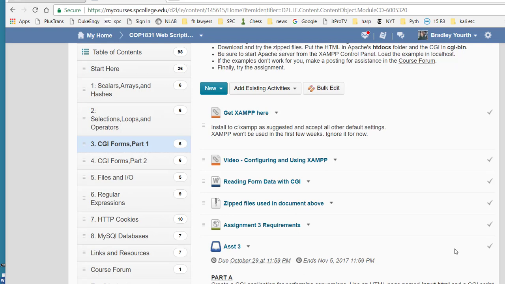Hello, class. Some people seem to have misunderstood the assignment for Module 3. It's all based on these two files right here. We'll show you what you need to do. In Module 3, this is a document with some examples. It has an example of an HTML form and also a CGI script. And this is a zip here that contains both those files.